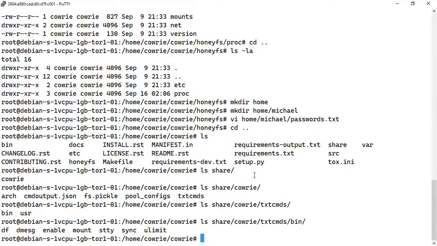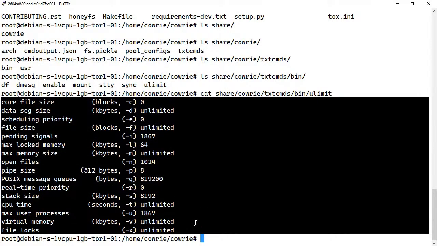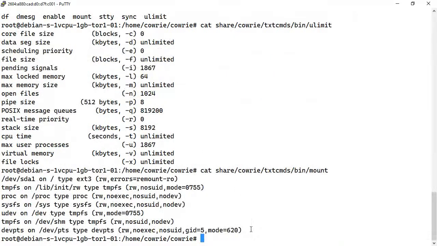So, when I was typing certain commands, they generated real output. And there's two ways that happens. One is, if all I care is that when the attacker types the command into the honeypot, they always get the same output, well, I create a text command. Whatever is in the text file, that's what they get as their output. So for instance, share cowrie bin ulimit: if they type in ulimit, they will always see this output. If they type the mount command, they will always see this output.